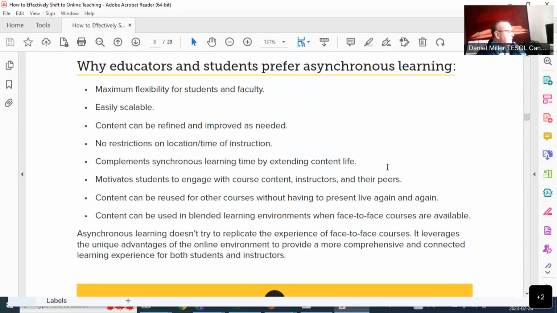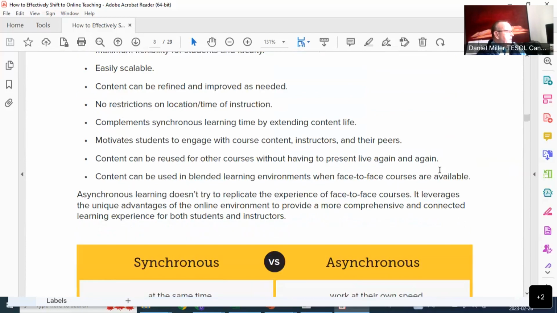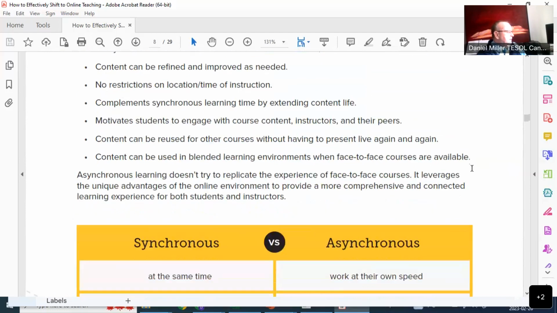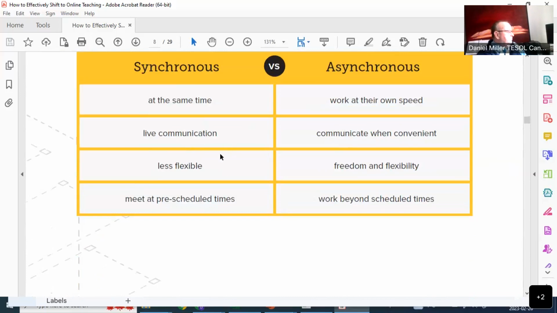The content can be used for other courses without having to present live again and again. The content can be used in blended learning environments when face-to-face courses are available. And here's a chart that compares synchronous and asynchronous.